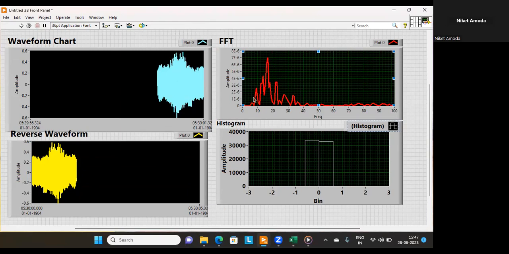See that FFT completely distorted. Initially, when we saw a piano file, we were seeing only one peak at one frequency. But in this case, we see so many multiple, completely scattered frequency patterns.